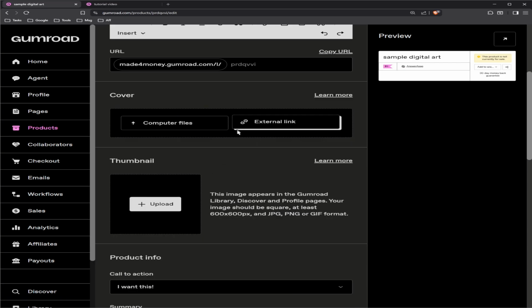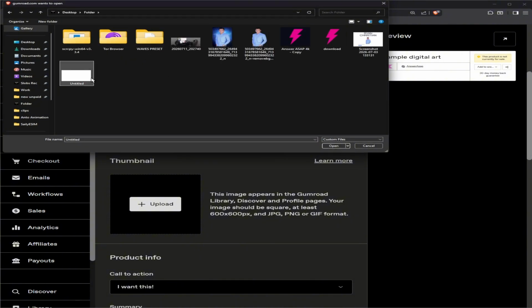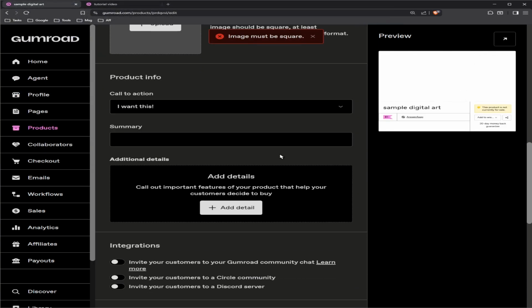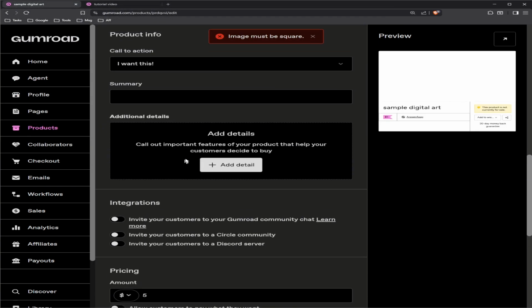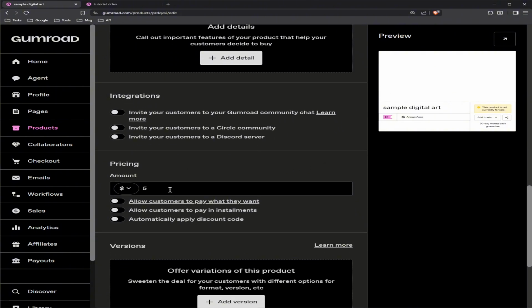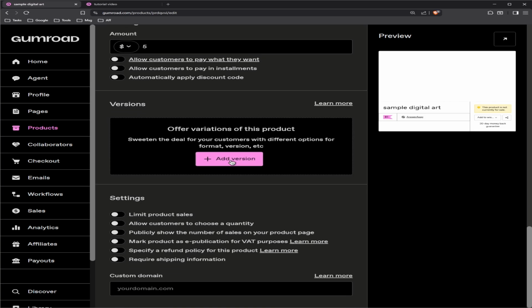So just for example, I'm just going to go ahead and use a blank photo right here. Okay, just like so. And then once that's done, add in some details, integrations if you want to, or pricing right here, change it if you want to, and then add in some versions or variations, and the settings right here, it's all up to you.